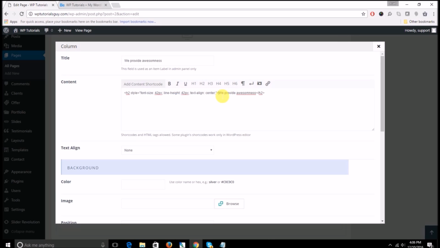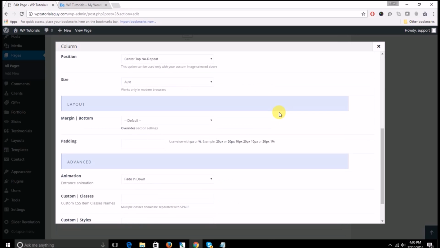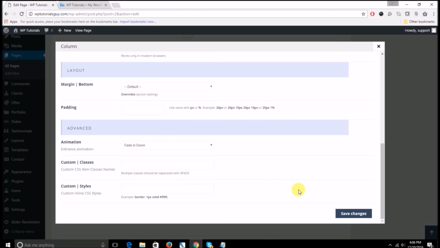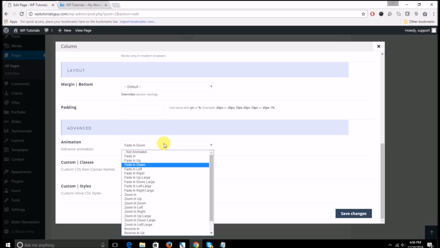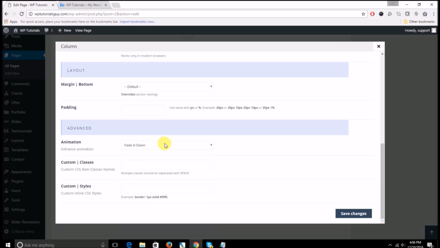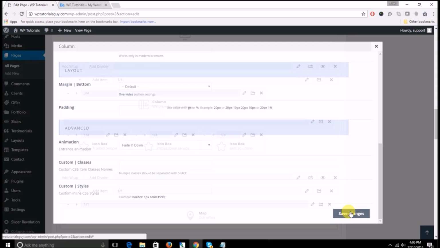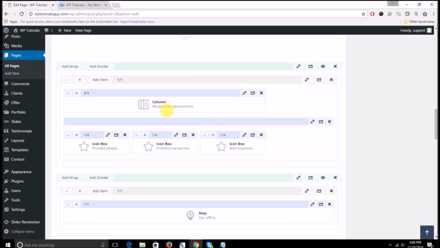So instead of "We Provide Awesomeness," you can see, so I will do that. I will just change the text there and I will leave everything as is. You can also change the animation styles that they have. They have fade and down, but you can choose from a variety of things. You just need to save the change there. So we just change that.